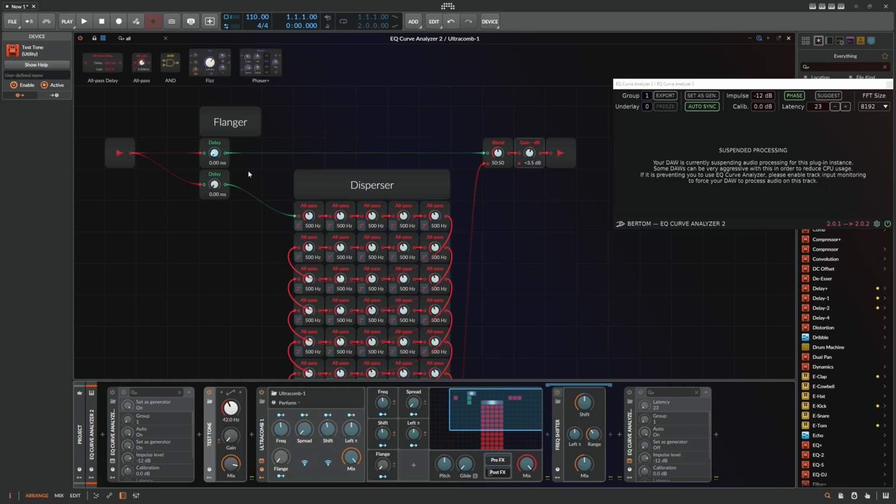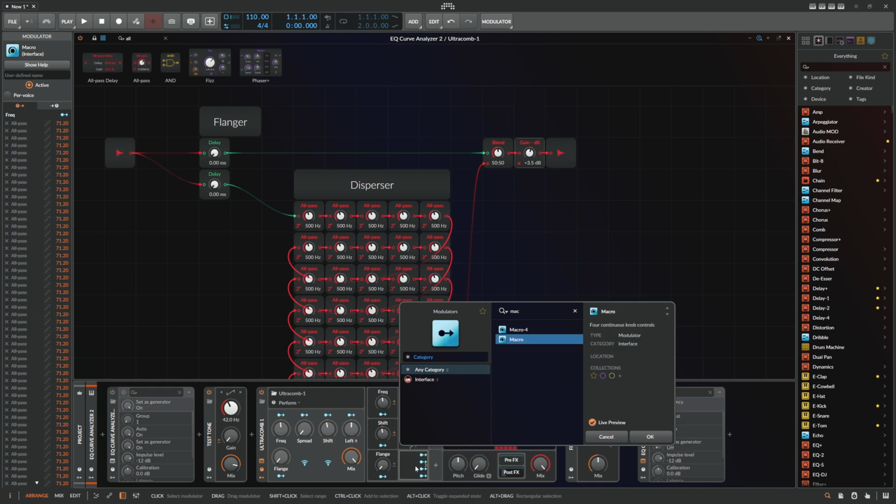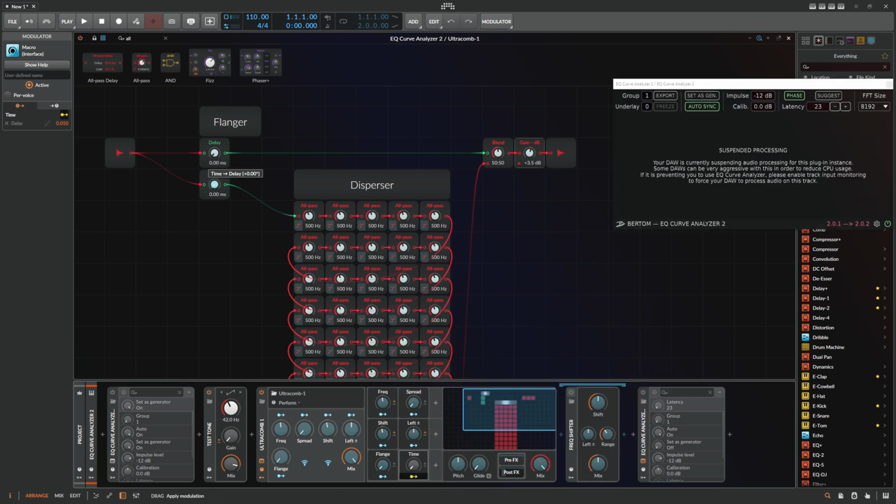Maybe that's not enough here. Maybe we delay this a bit longer like this. And maybe we do a second macro button here to delay here this signal. Its delay is actually by the same amount, 0.5. This one also 0.5. Okay, let's see how this sounds.